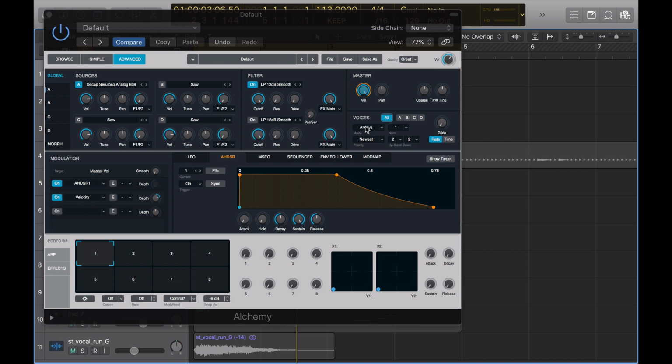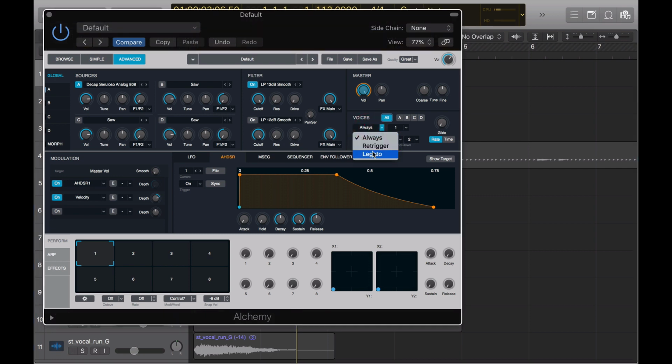So the way to make it glide is by clicking the Always section and making sure you click Legato. So click Legato, and to the right, there's a knob that says Glide, and you can adjust this accordingly. You can adjust this by the percentage of the rate or by time, which is set in milliseconds. I'm going to stick with the rate and push this to the extreme.